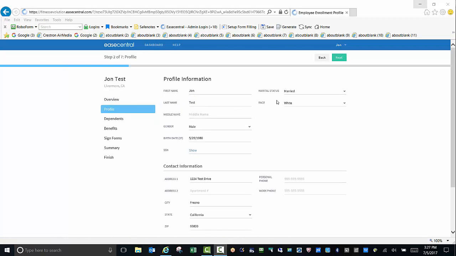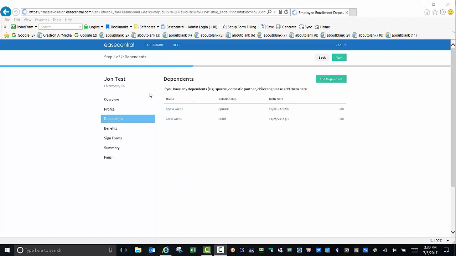Next, you have your profile information. Most of these data fields will already be completed for you, but there will be some fields that you do need to complete, including your personal phone or work phone. If you do click Next without completing those fields, you will get a message here just letting you know which fields still need to be completed, and those fields will be highlighted in red. Once all the required fields have been completed, you can click Next.